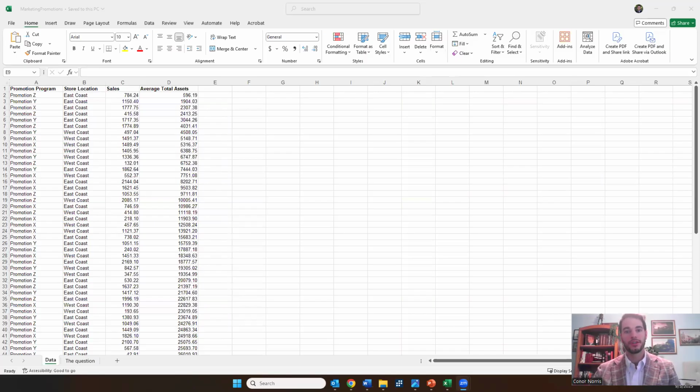ANOVA is used in situations where you have a categorical variable with more than two categories and then a continuous variable. If we had two sets of categorical variables, we would just simply perform a t-test. In the next module, we'll look at situations where you have two continuous variables.